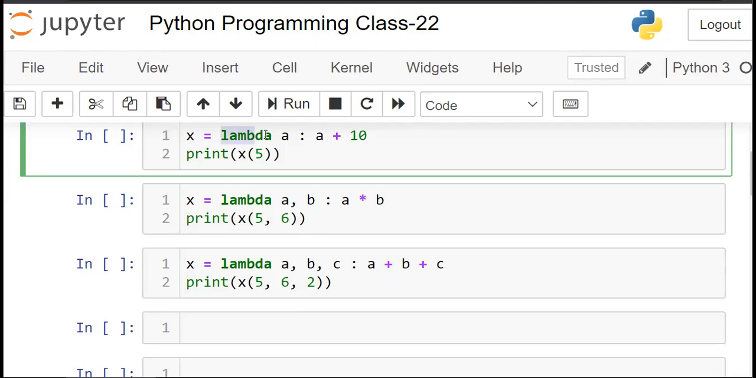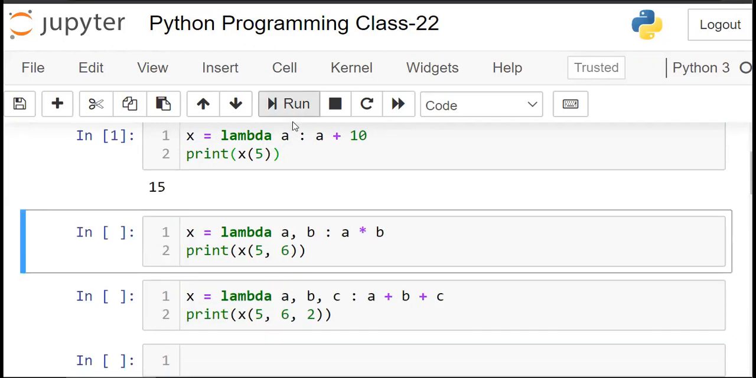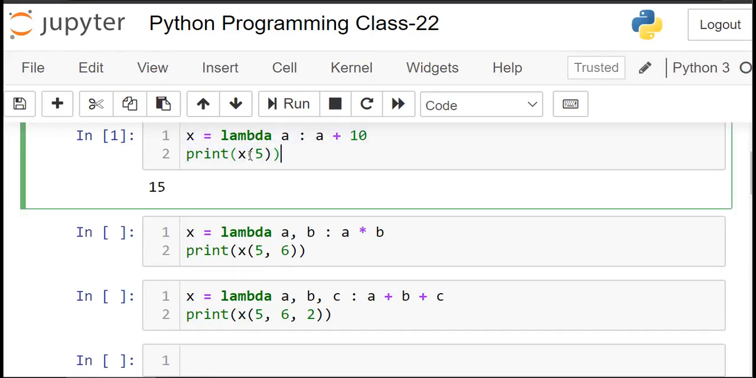I've written lambda here, and here this is the variable, and I've written a plus 10. So if I write x(5) here, and if I run it, I will get 15. So this way, you will get the value of 5. Okay, x(5).